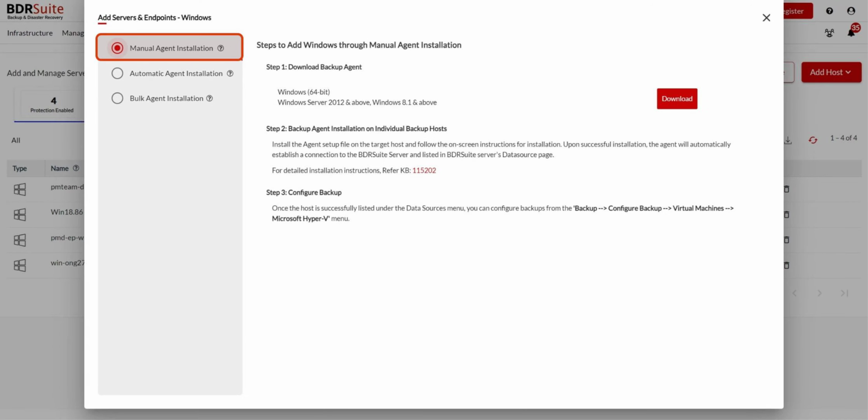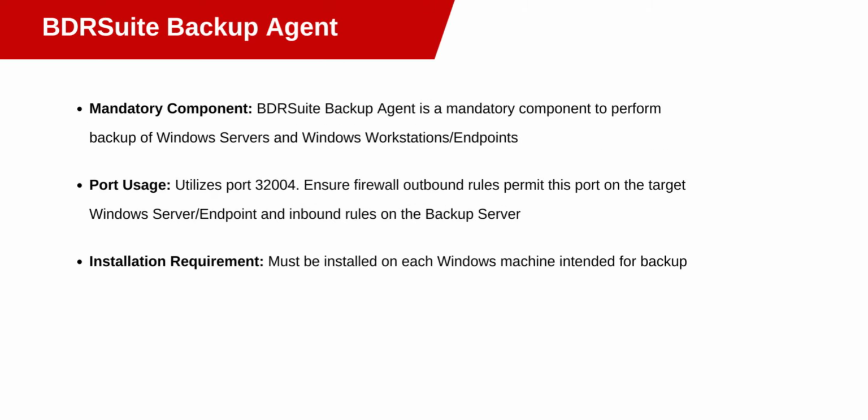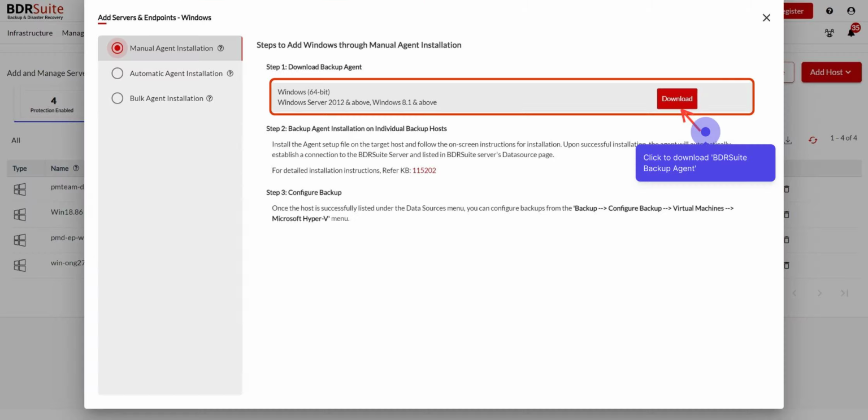Manual agent installation is the default and recommended option for adding Windows hosts as a data source for backup. To begin, first, download Backup Agent. BDRSuite Backup Agent is a mandatory component for Windows Server Backup and Windows Endpoint Backup. You'll need to install it on each host you plan to backup. It operates on port 32004, so make sure your firewall's rules allow this port. Click the Download button and get the Backup Agent.